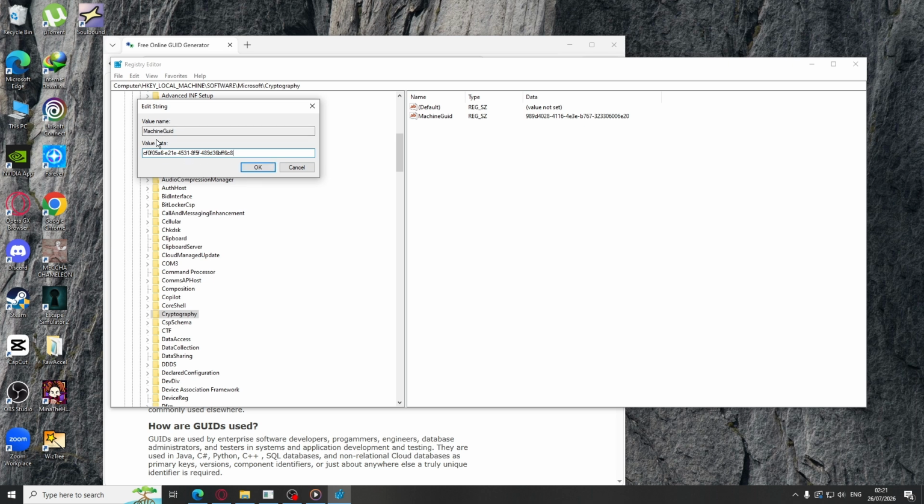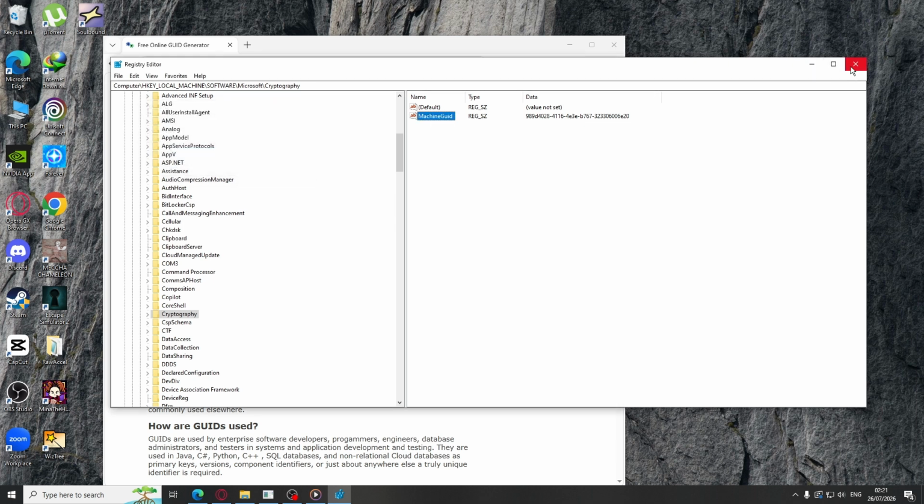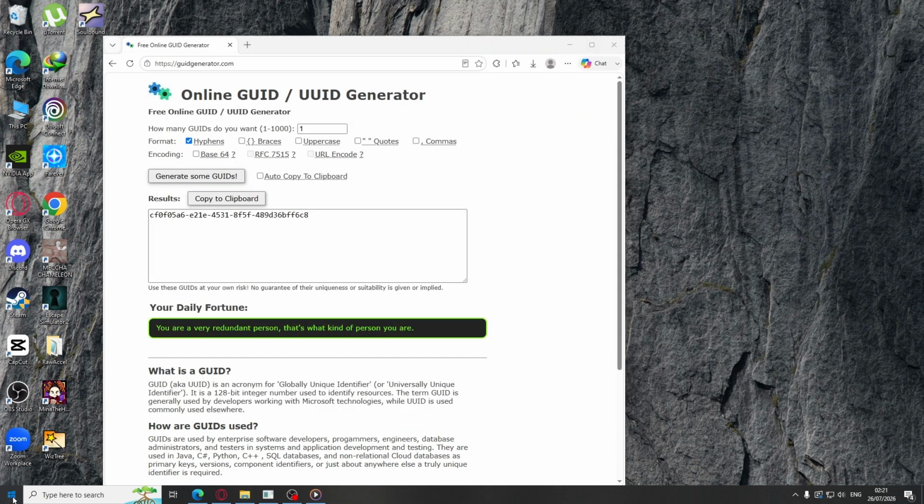Close Registry Editor and restart your PC. After rebooting your system, you'll have a new hardware ID.